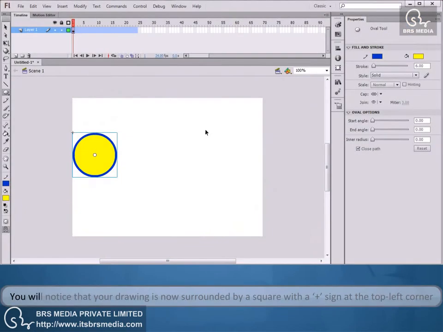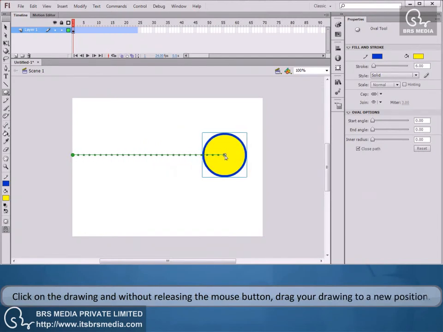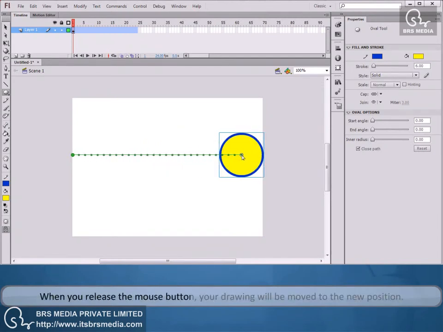You will notice that your drawing is now surrounded by a square with a plus sign at the top left corner, and there is a small circle in the center of your drawing. Your stage should now look like this. 7. Click on the drawing and, without releasing the mouse button, drag your drawing to a new position. When you release the mouse button, your drawing will be moved to the new position. A new arrow will also appear on the stage, showing the path on which your drawing will move.